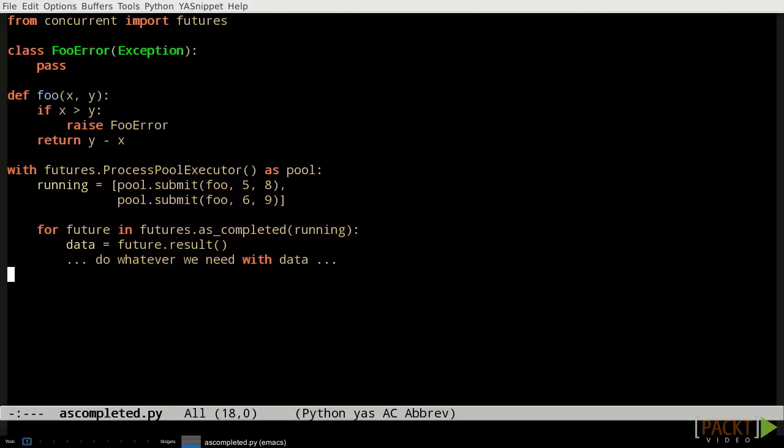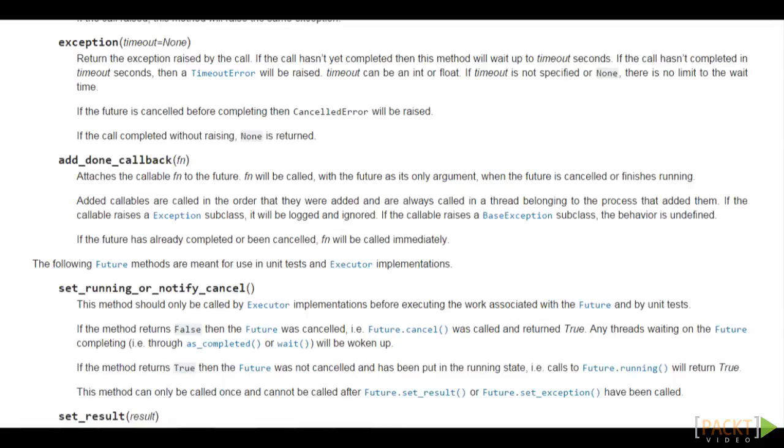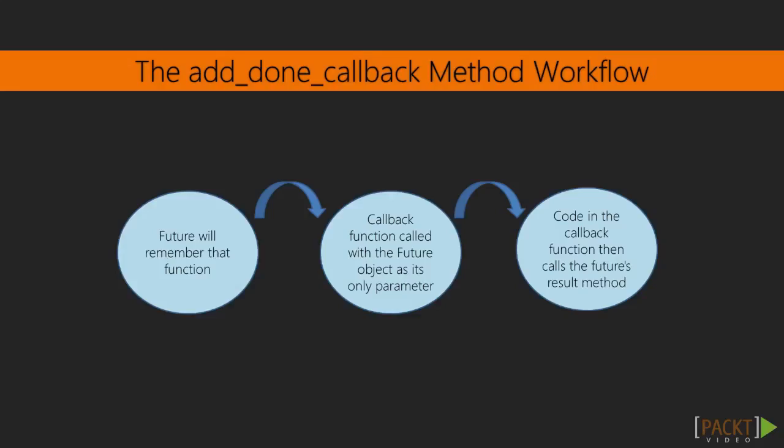In rare cases, the done and result methods of future and the wait and as_completed functions of the concurrent.futures module aren't sufficient to let a program process futures at the proper time. For those occasions, it's possible to have the future call a function when the result becomes available. We can do that by passing the function into the future's add_done_callback method. The future will remember that function, and when the job function is done, the callback function will be called with the future object as its only parameter.